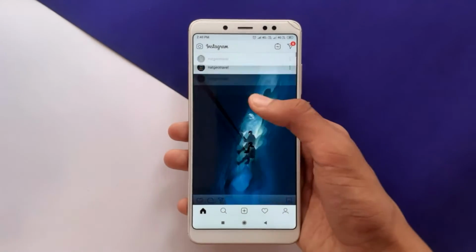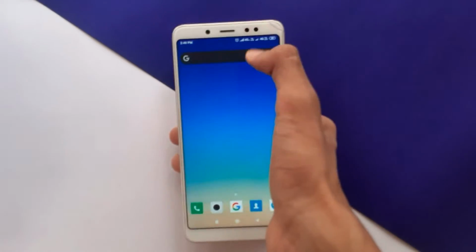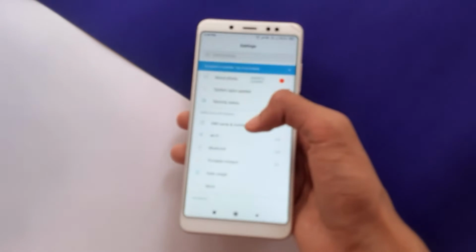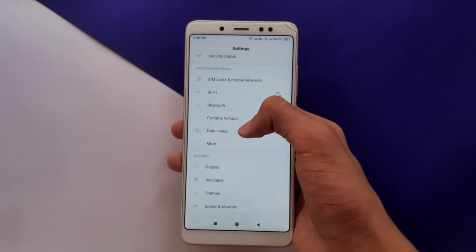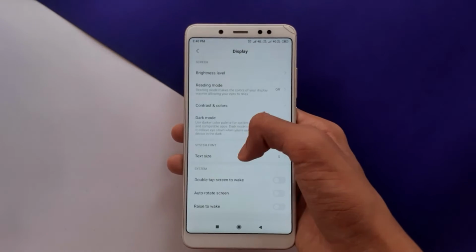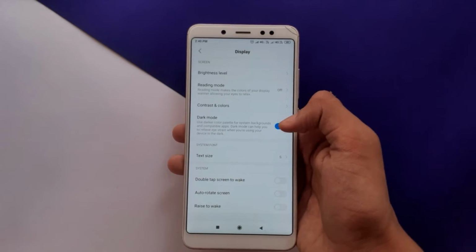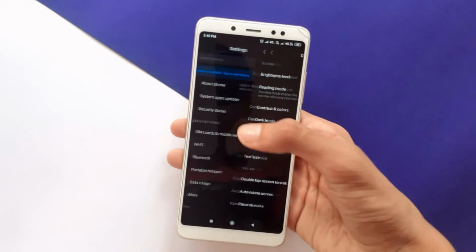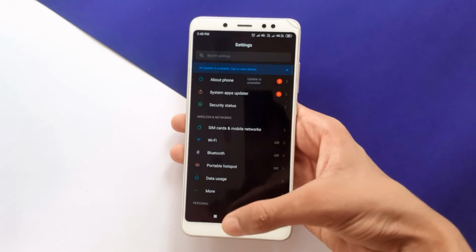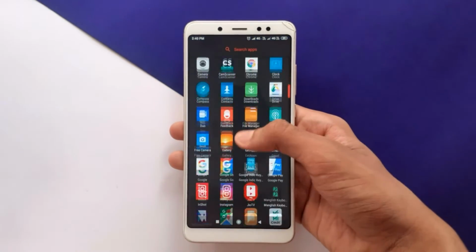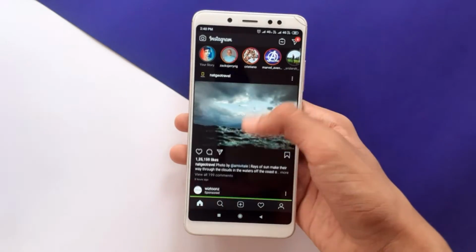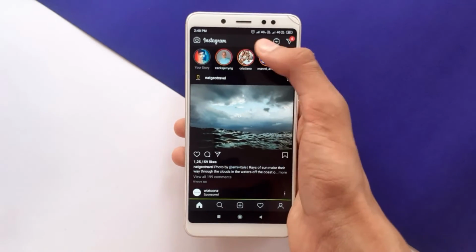Okay, so here you can see Instagram is currently in light mode. To enable dark mode, first you have to go to your phone settings, then tap on the display option, and finally turn on the dark mode option. Then you will notice that the whole UI of the phone has changed into black color. And when you open the Instagram app again, you will see that the background of Instagram has changed into black color. Yeah, it's that easy.